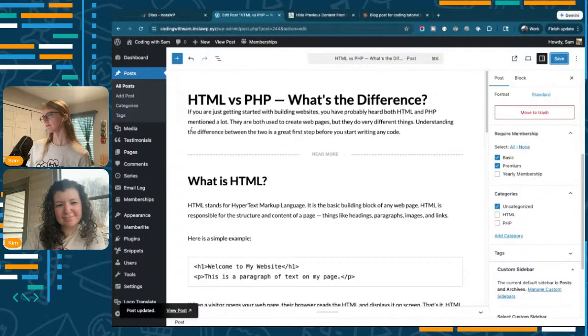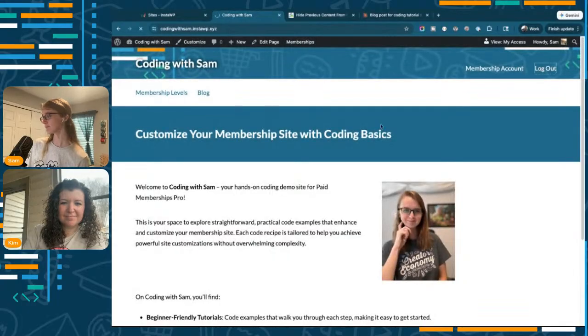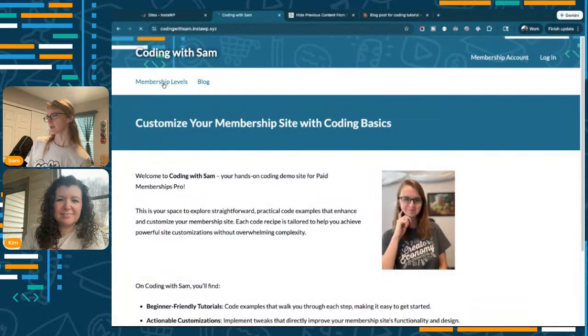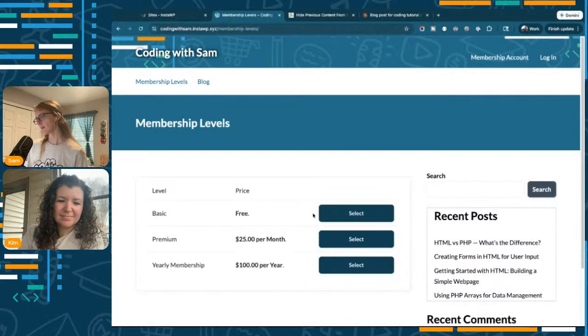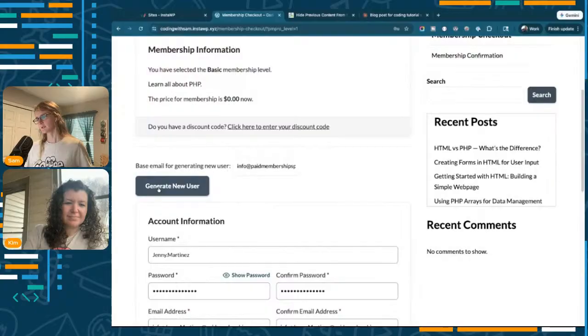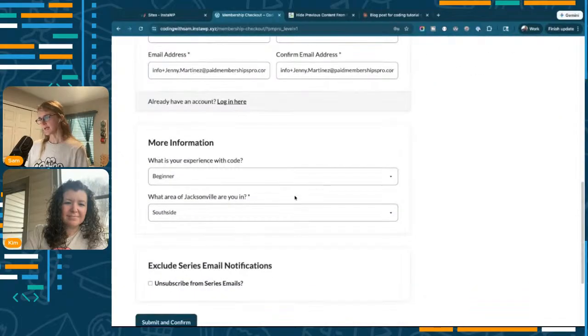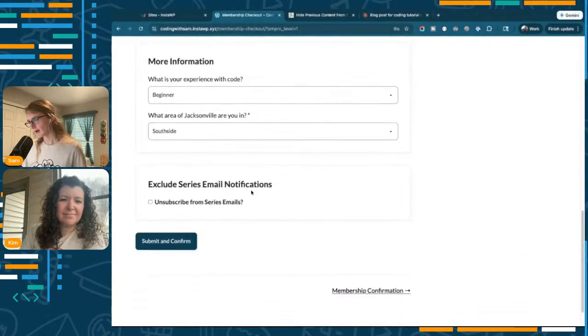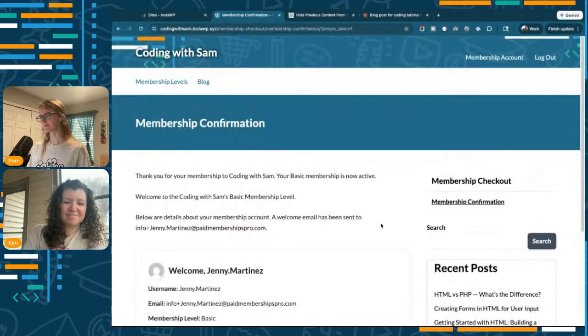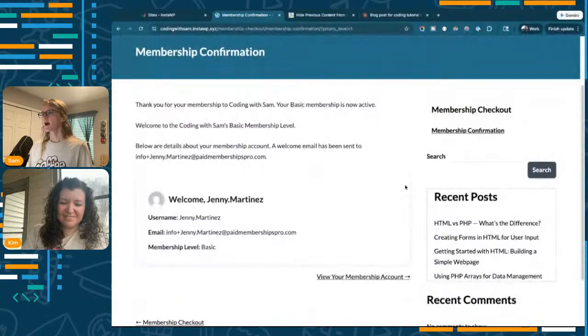Okay, now that this is a new post protected by membership, I'm going to log out. And then I'm going to sign up for free. Hopefully there are fewer fields here. Jenny Martinez. I'm a beginner. I live in Southside Jacksonville. Oh, that's a user field. I was like, there's no code on this site. I checked that. Okay, perfect.